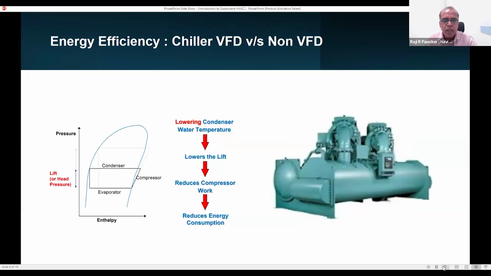Yeah. So coming to the equipment, what do you do on equipment when it comes to energy efficiency? Basically, the chiller is the largest consuming portion in a building, and you have to select a better chiller, whether it's a VFD or a non-VFD drive.